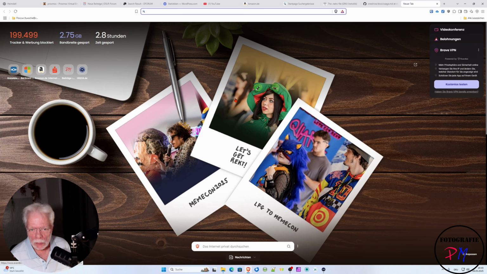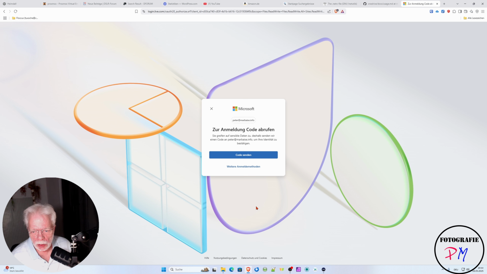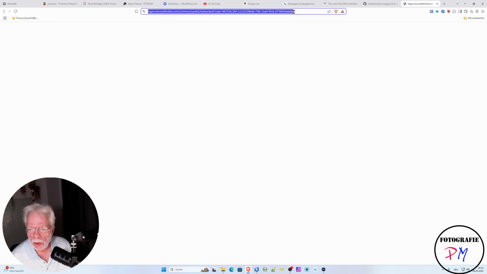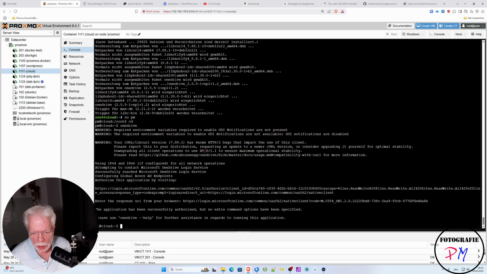Copy that one. Then I have, of course, to go to Microsoft and log in. Then you get a code via email. I won't show this in the example here. And after you filled in that one, you have to copy this all here on the top of your browser. And that is now copied into this field here. And that should be enough for authentication. And now you can run OneDrive to sync your OneDrive or Microsoft Cloud with a local Linux system.